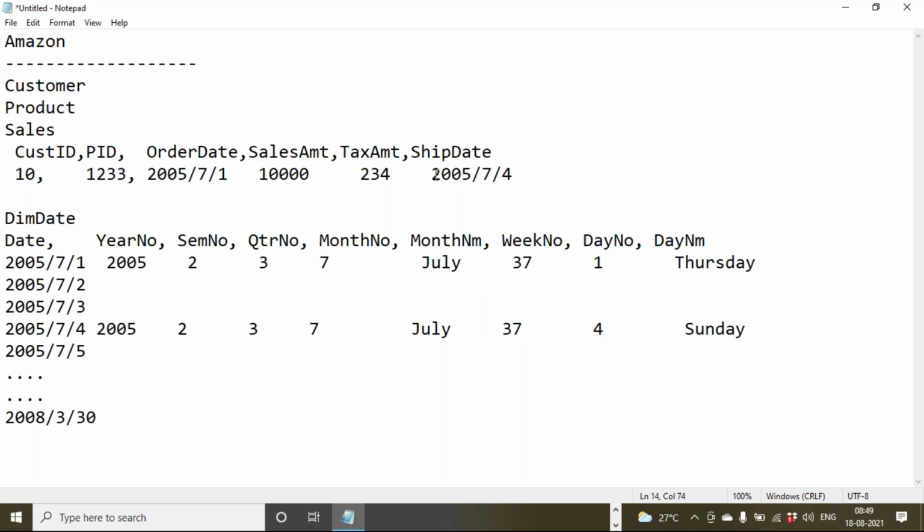Now I wanted to map this and this, and I can easily get year number, semester number, when the product got shipped in 2005, and which products got shipped on Sunday. So I simply join this and this. I wanted to know the product which is shipped on Sunday. I am not extracting the data now.